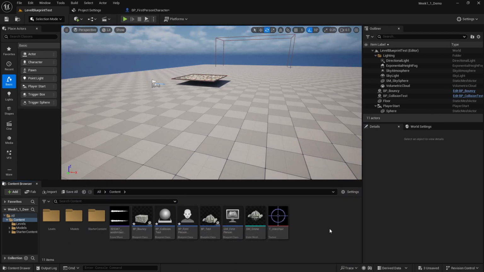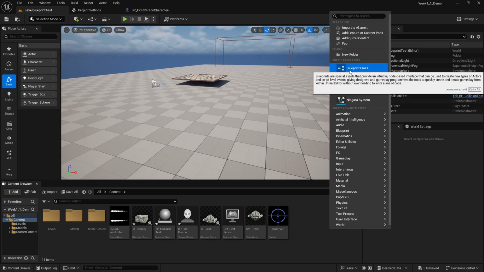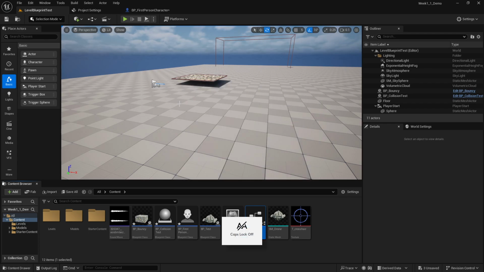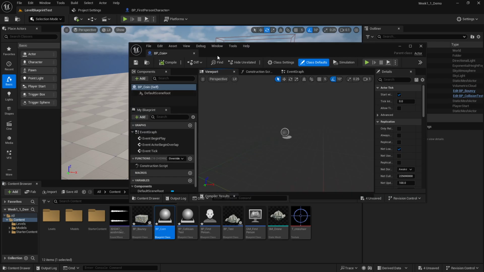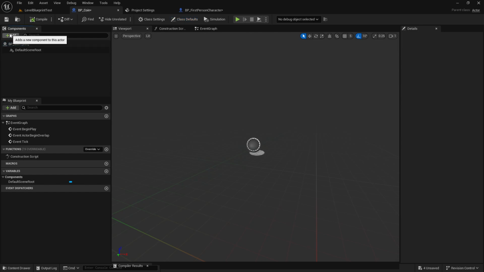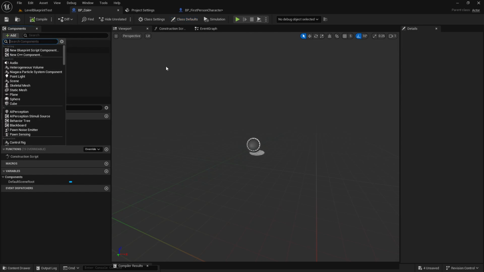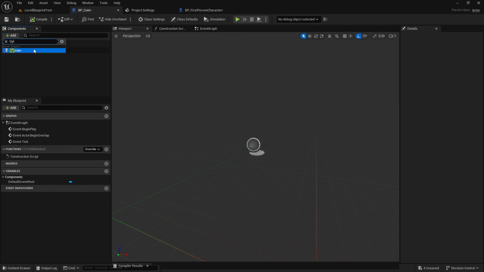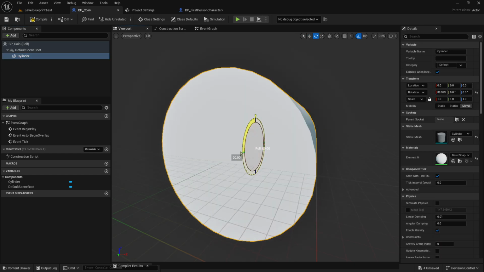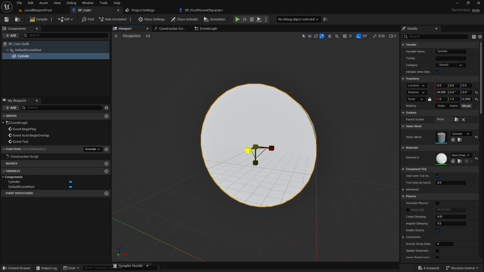Just as with any kind of custom piece that we're going to build, we're going to make a new actor for it. I'm going to call this BP coin. Let's add it in here and let's just dock it. So I think a good shape for my coin would be a cylinder. And all I'm going to do is rotate it and scale it down.